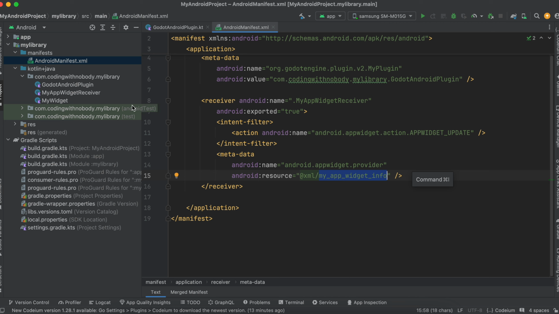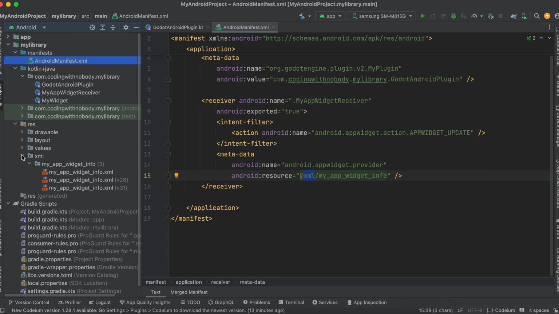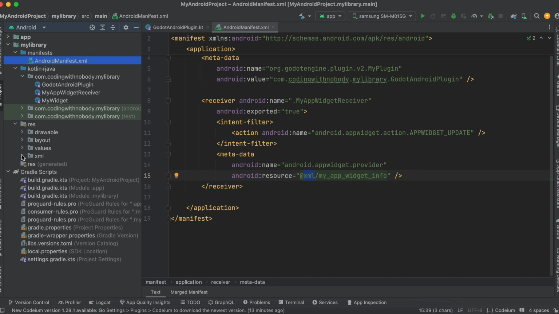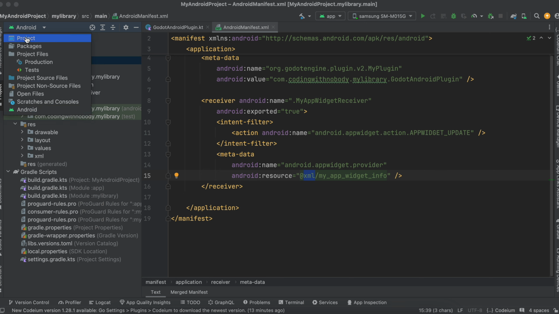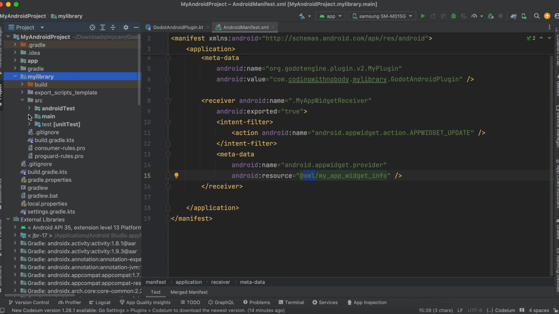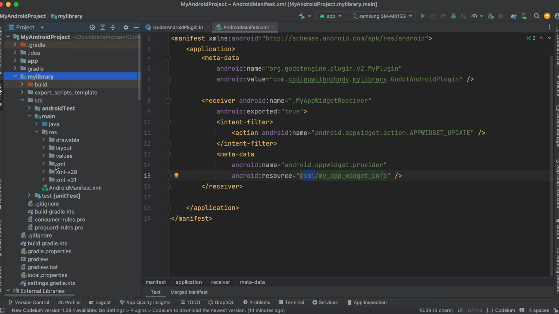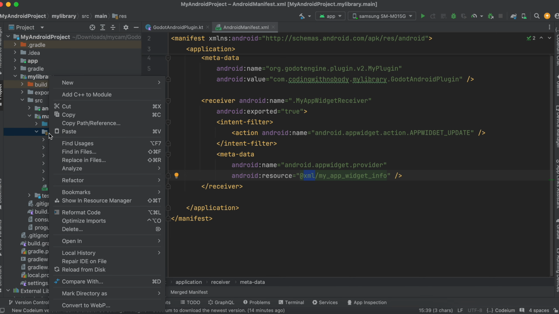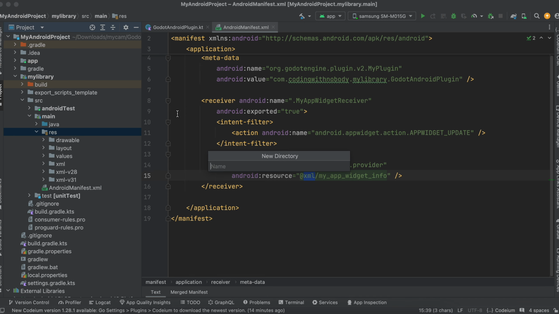Okay, so first we will have to create this particular file. For that we have to first create 2 folders, XML-v28 as well as XML-v31. I think the XML folder is also not present. Okay, so I have created that. So what you will have to do first is go to the project drop down. Don't create the folder from the Android drop down, you will mess things up. So go to the project drop down, go to your library folder, go to src main res, and here first create an XML folder. To create a folder, just right click on res, new directory, and name it XML. Similarly do it for XML-v28 and XML-v31.